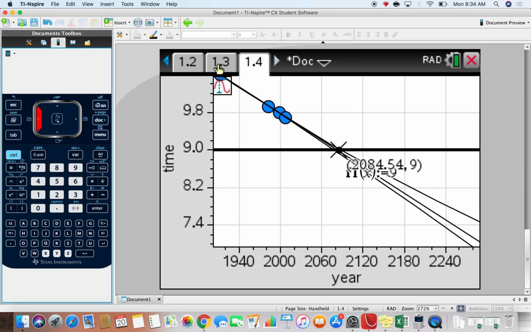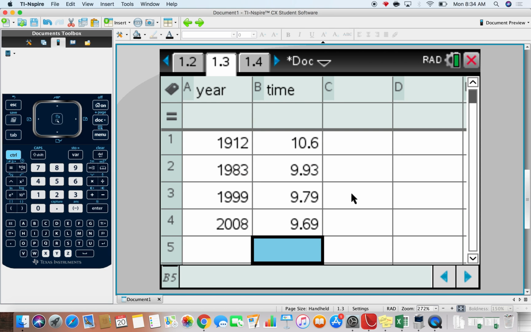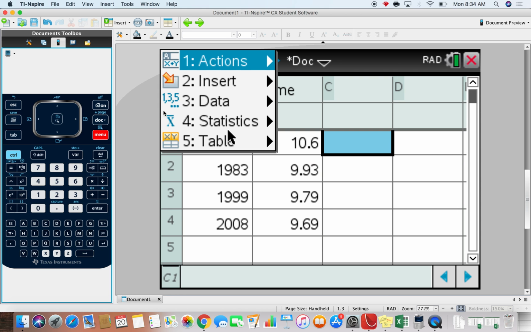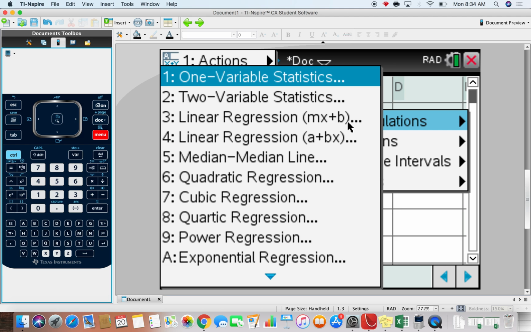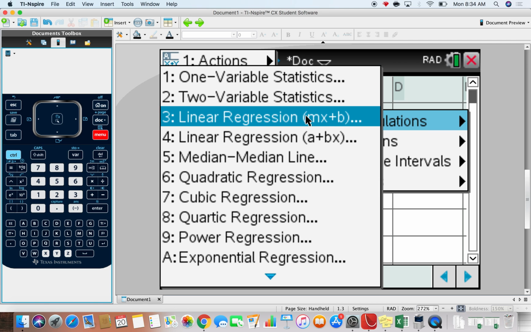If you go back to your spreadsheet of data, if you click in a blank box, we're actually going to do the linear equation on this page, which will be a bit weird because we won't see it, but we'll just get the numbers for it. So let's watch again. Menu, statistics, statistical calculations. Oh, that looks like a familiar menu, doesn't it? So statistics, statistical calculations, linear regression, mx plus b.